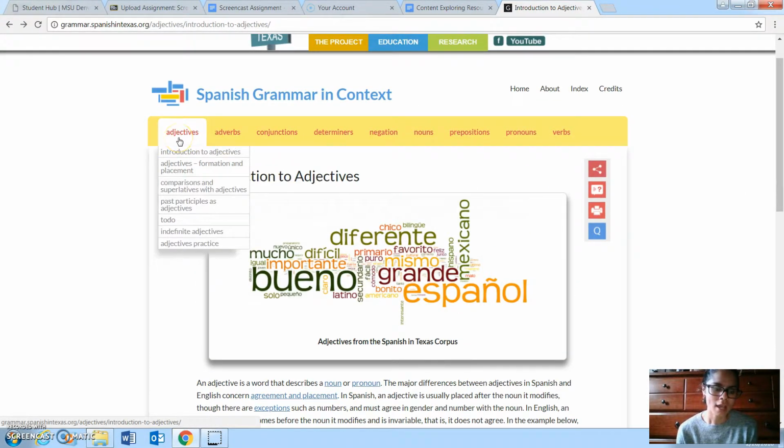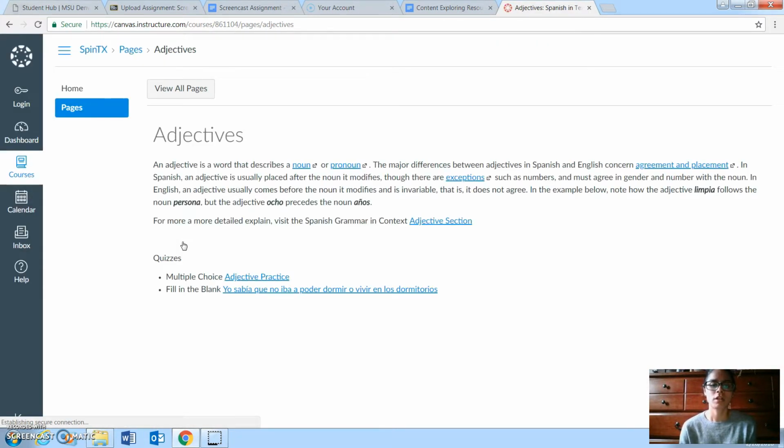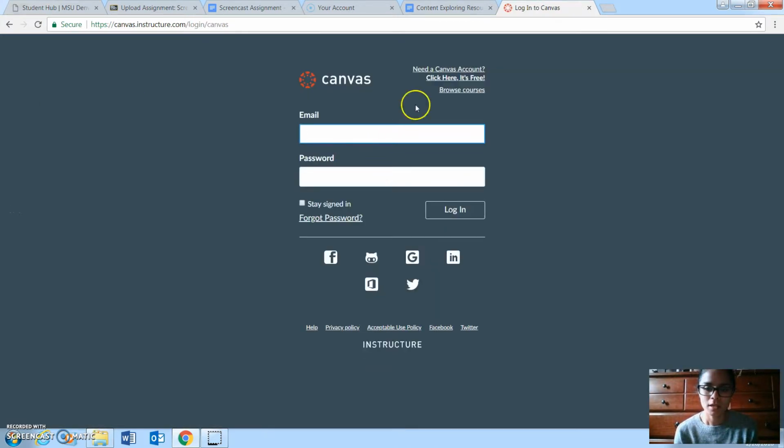They also have different information. All items have different information just because they work differently and provide different works. But all of them do have adjectives practice. They all have the practice. So if you click on it, you're able to see the definition again. But you do have to create an account through Canvas Instructure. That is okay. You can click on login. Click here, it's free.